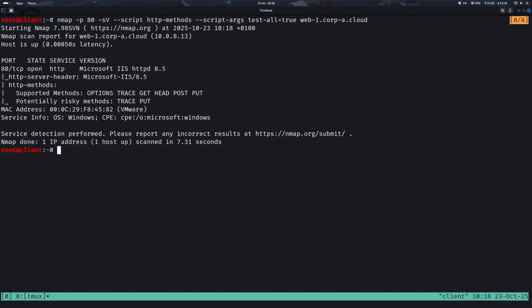Now, if you take a look here in the output, where previously we identified the trace method, in addition to that method, we also have the put method. Now, of course, we're not going to explain or show you how to exploit the method, but utilizing the test all argument with the value of true allowed us to enumerate even more potentially risky methods.